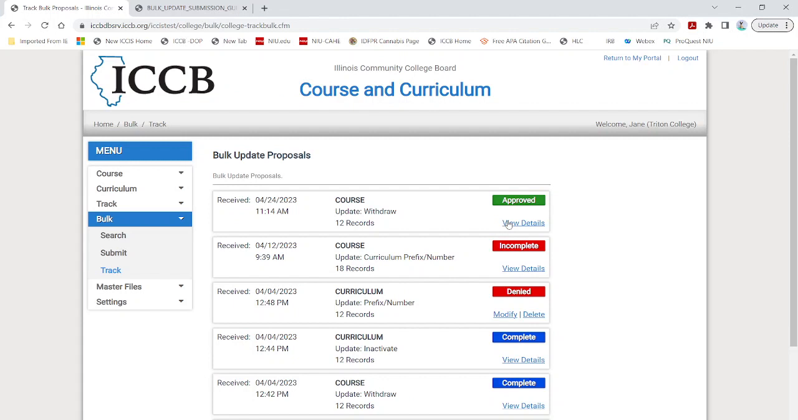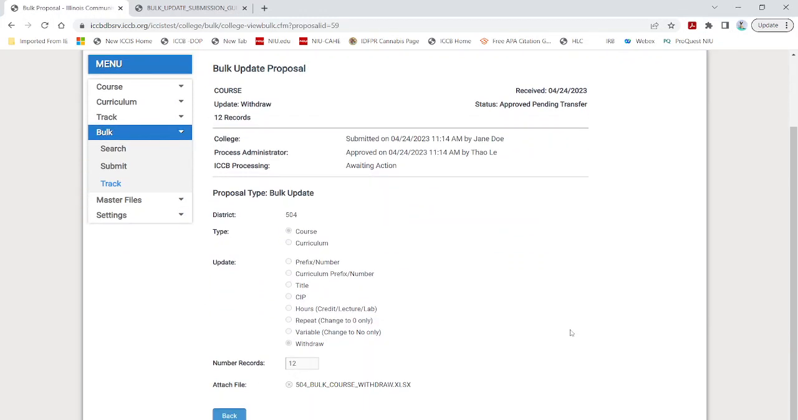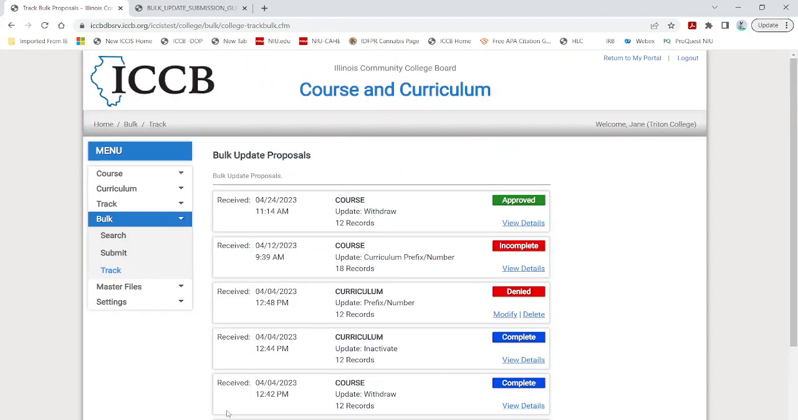Another status is approved. Approved means the proposal was submitted, has been reviewed by ICCB, but is pending transfer into the master file database. If you want to look at the details on this approved proposal, click View Details. This shows you the information as you would have seen it while submitting the proposal, but instead of showing completed, it indicates awaiting action, meaning it's awaiting transfer into the master file database. Click back to return to the previous list of proposals.